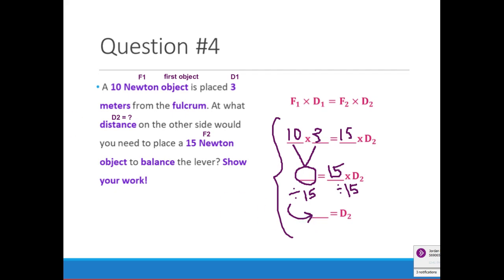And your answer should have what units? Distance, so the answer should be in meters, exactly. That should be our answer for number 4.